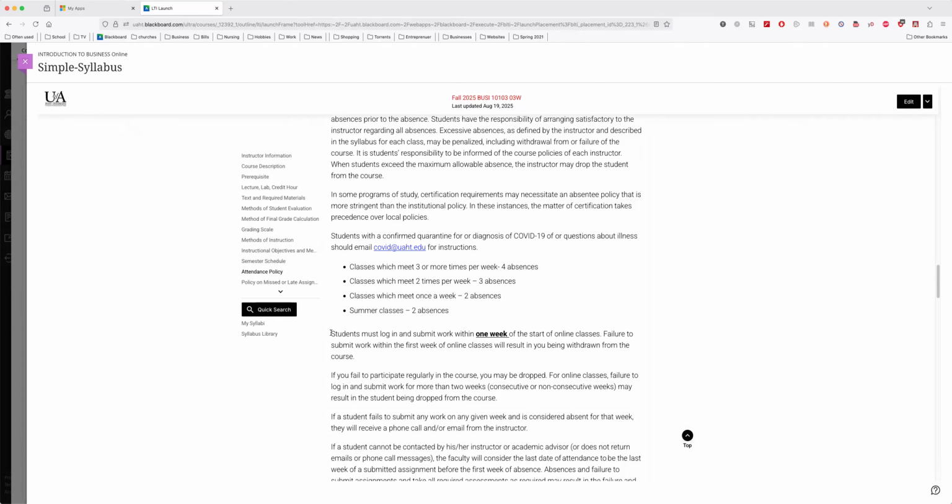Something important here: you must log in and submit work within 1 week of the start of online classes. If you do not do that, then you can be withdrawn from the course. If you're a no-show, you don't turn anything in, you don't communicate, not even an email, you have to submit some type of work. Do the practice Respondus, do that first assignment, submit the quiz, any of those. If you fail to do that, you will be dropped from the course.